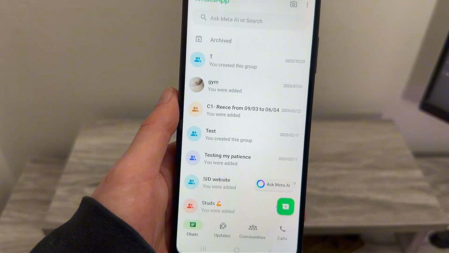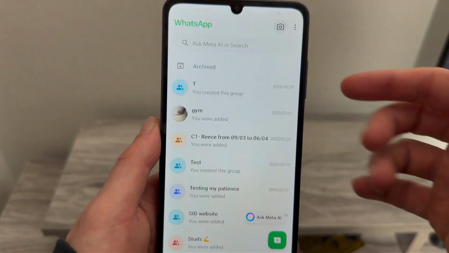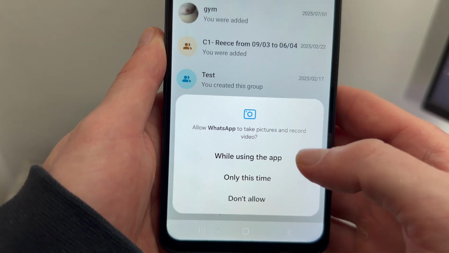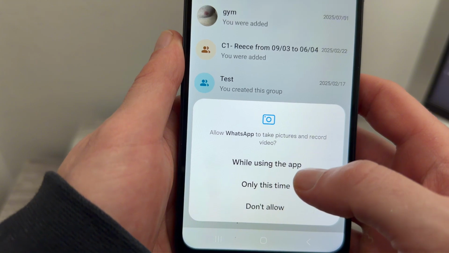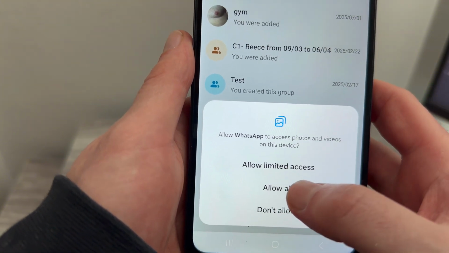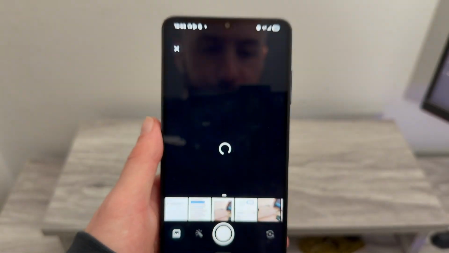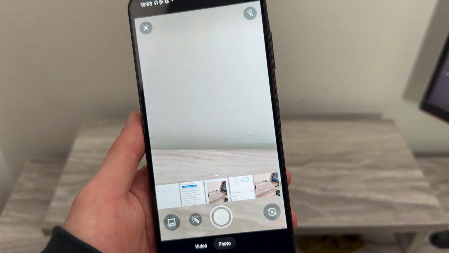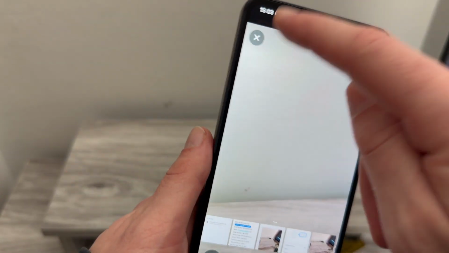From the chats page, you can click on the camera icon in the top navigation. You're then going to get this permission box pop up. Just make sure to click on Continue and click on Allow to all of these notifications. So you can click on While using the app and just click on Allow all. Once you've done this, the error message will now be gone.